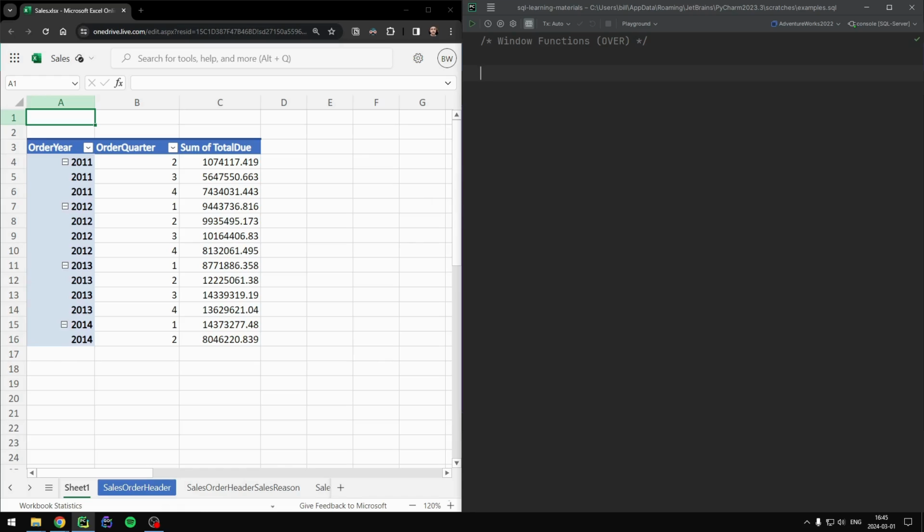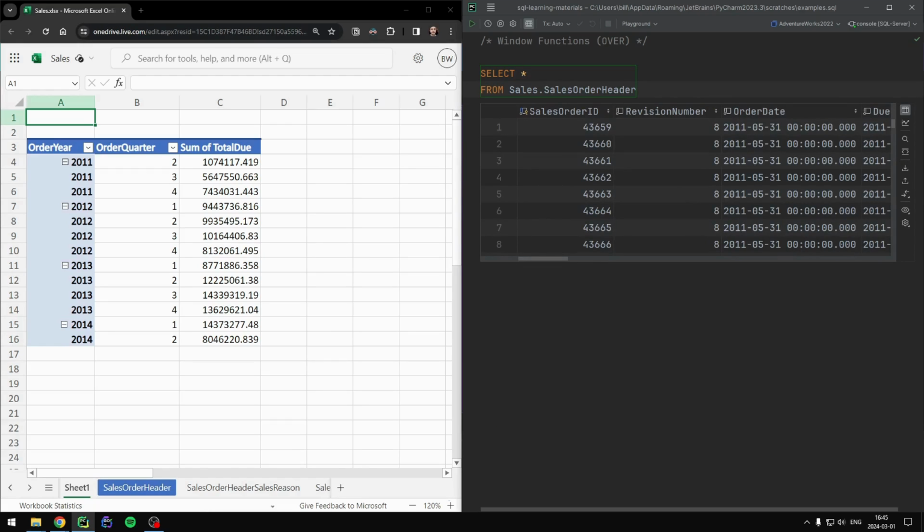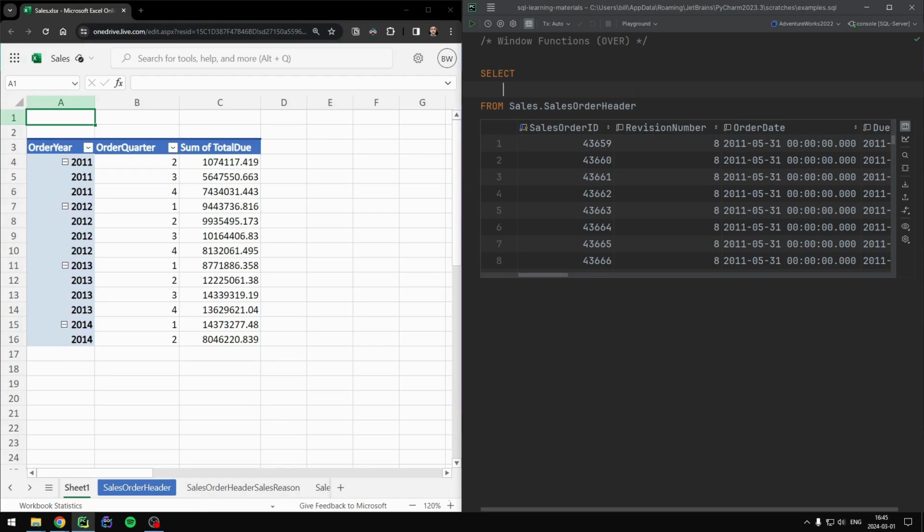So what we're going to need to do, we're first going to need to open the sales order header table. So as always, we start with selecting from, we're in sales and it's sales order header. Let's run this to make sure that we can open it. We sure can. So the first thing that we're going to need to do is get the year and quarter. We've seen that we can get the year just by using the year function. So we'll do this as order year.